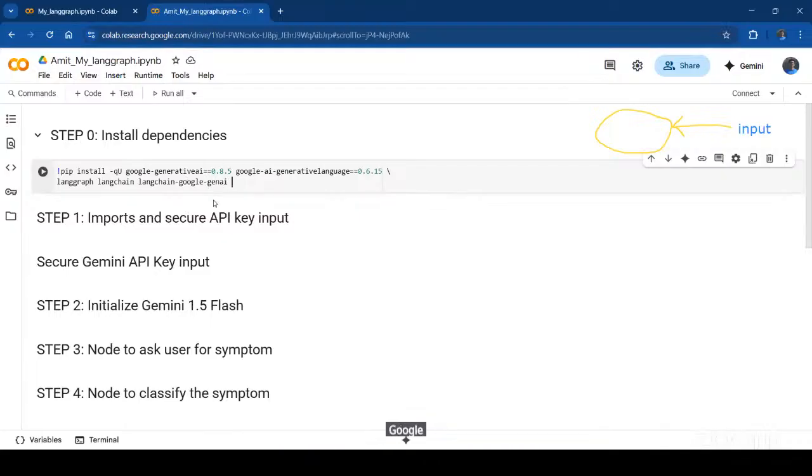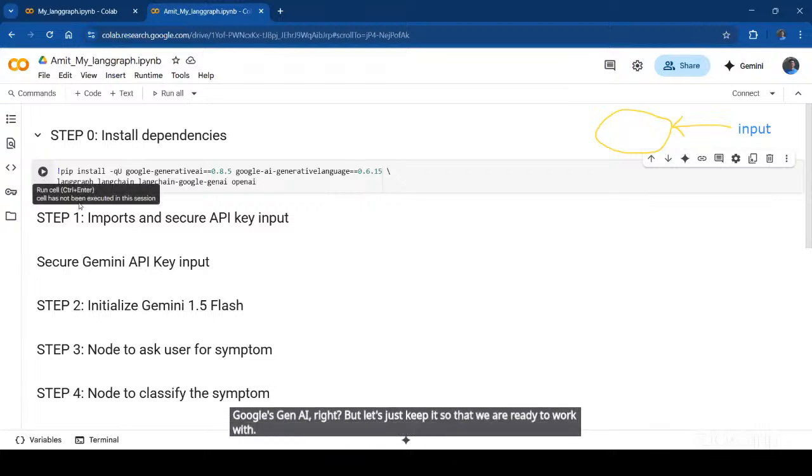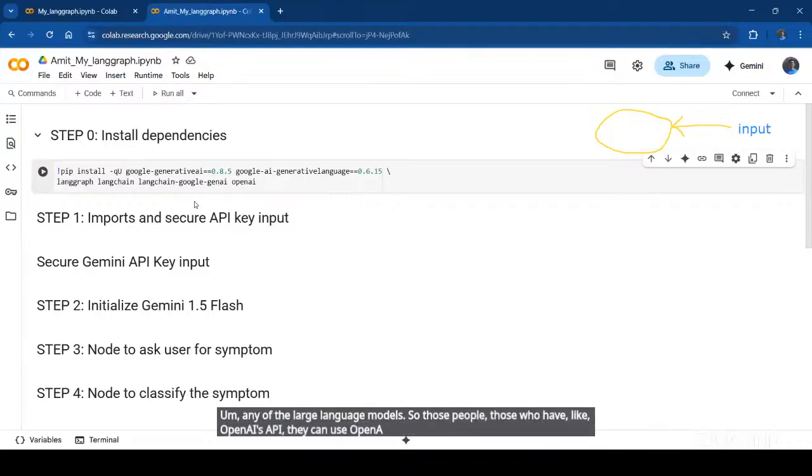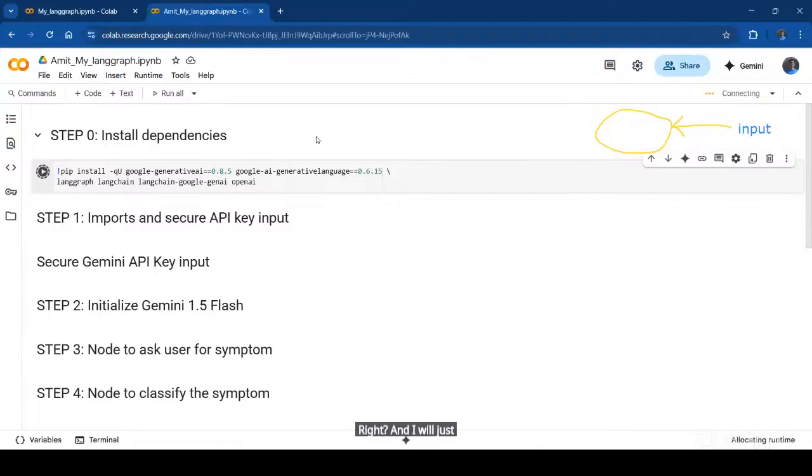Okay. And yeah, if you want to use OpenAI, you can also import OpenAI in this, but that is not needed right now because we will be using Google's Gen AI, right? But let's just keep it so that we are ready to work with any of the large language models. Those who have OpenAI's API can use OpenAI. Those who have Google's Gen AI can use Google's Gen AI. All right. And I will just run this.